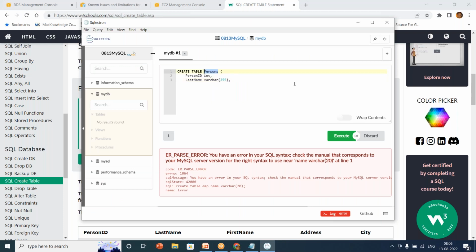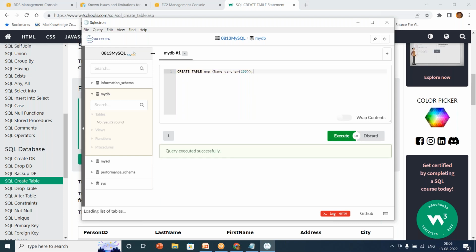Okay, make it this one and name. Okay, this bracket should be there. I think we missed that only. Okay, now go and execute. The query is successfully executed and the table is created.